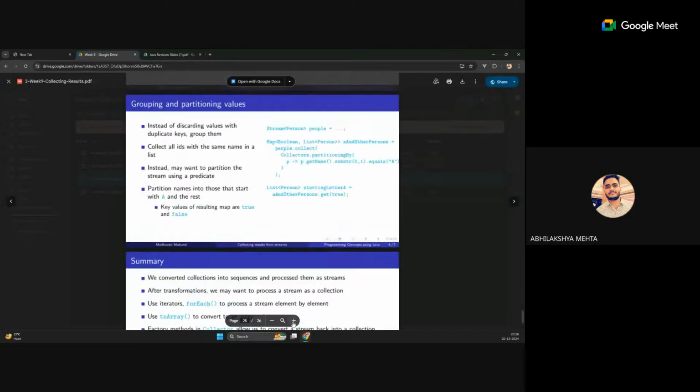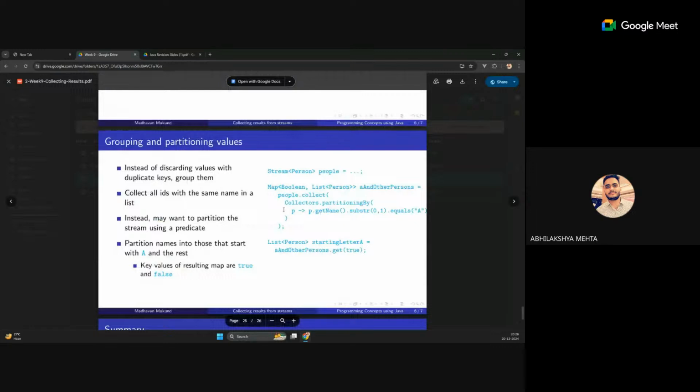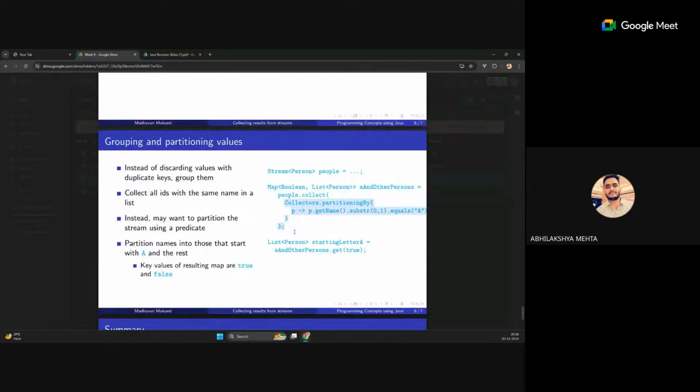Yes, in this. So this partition is present in the map only. It is presented in the map form. So we have true and false, like these are the two keys, and we have a list of person.